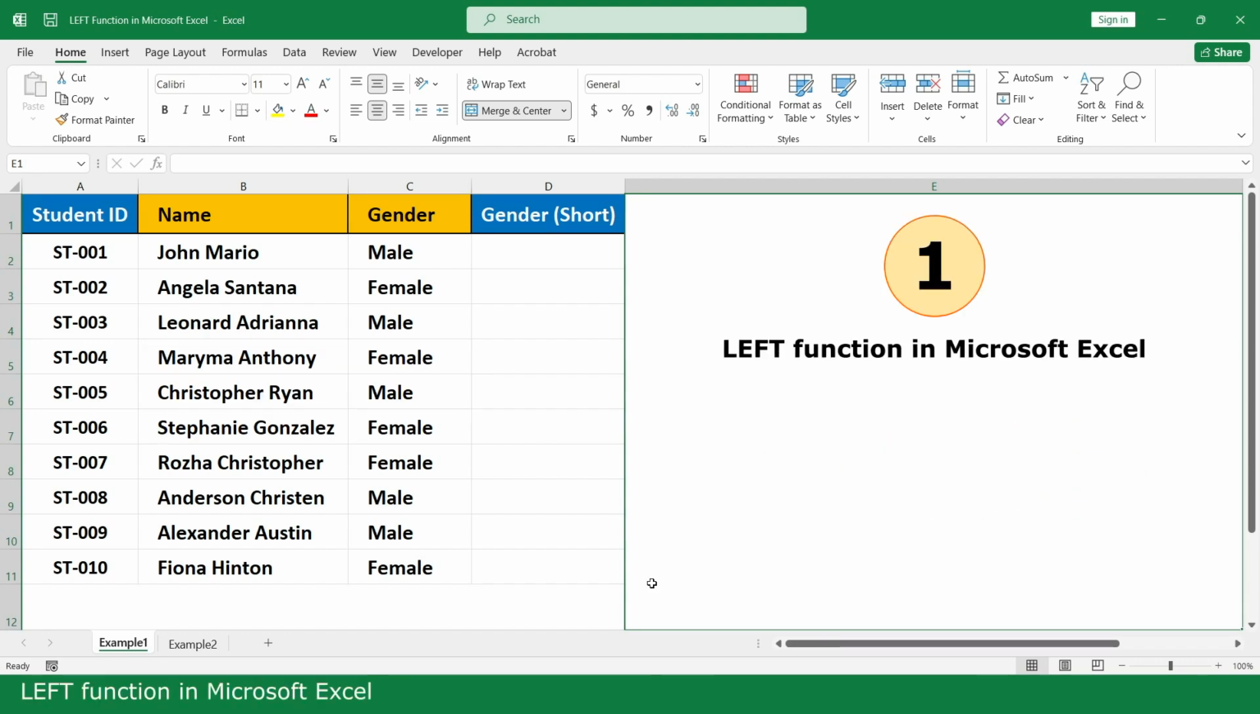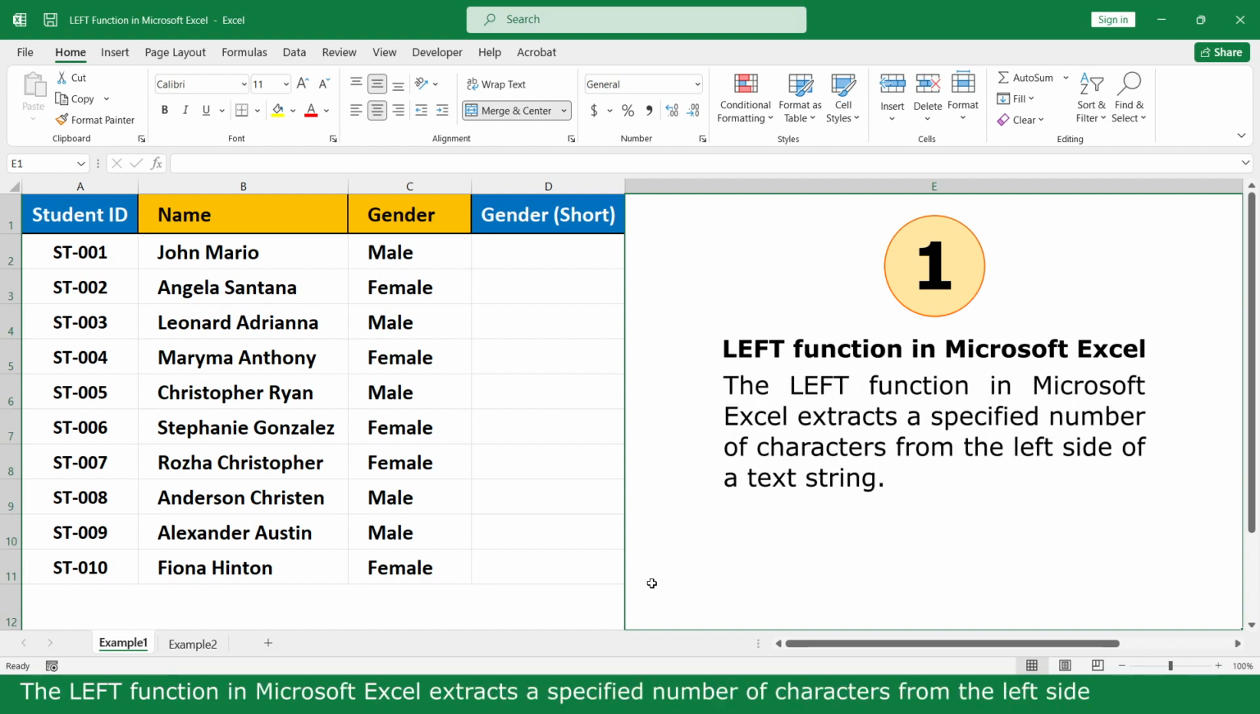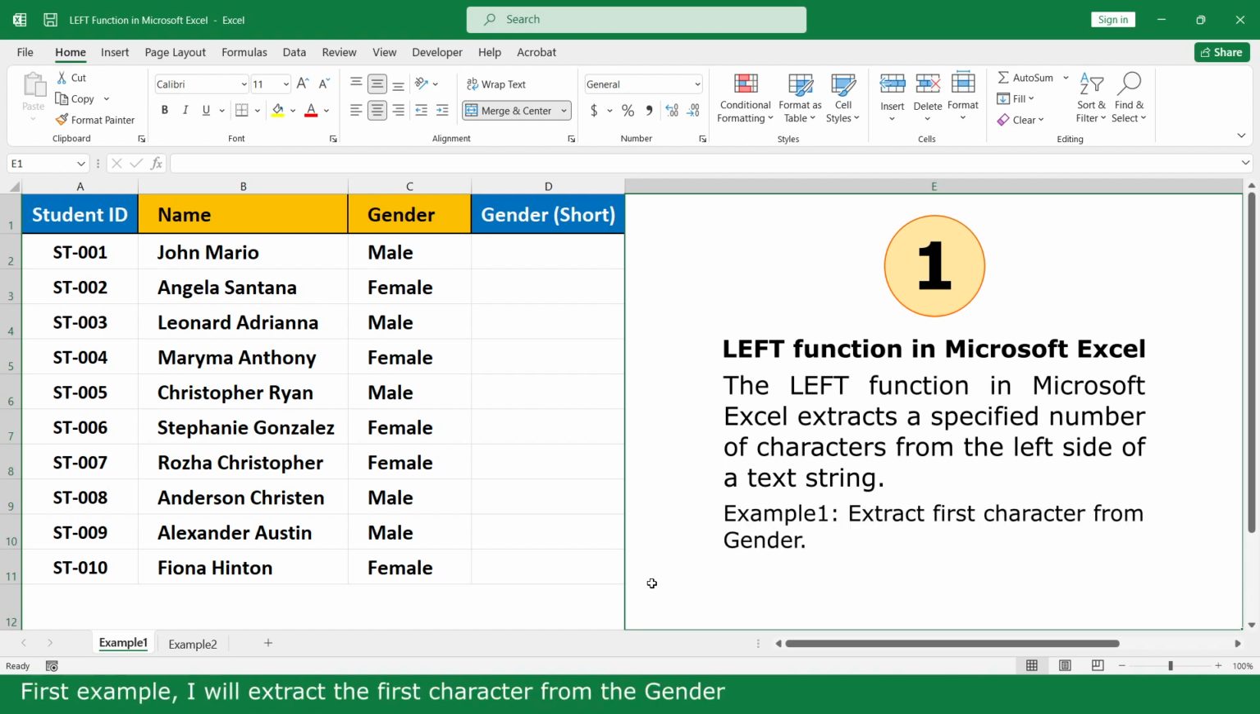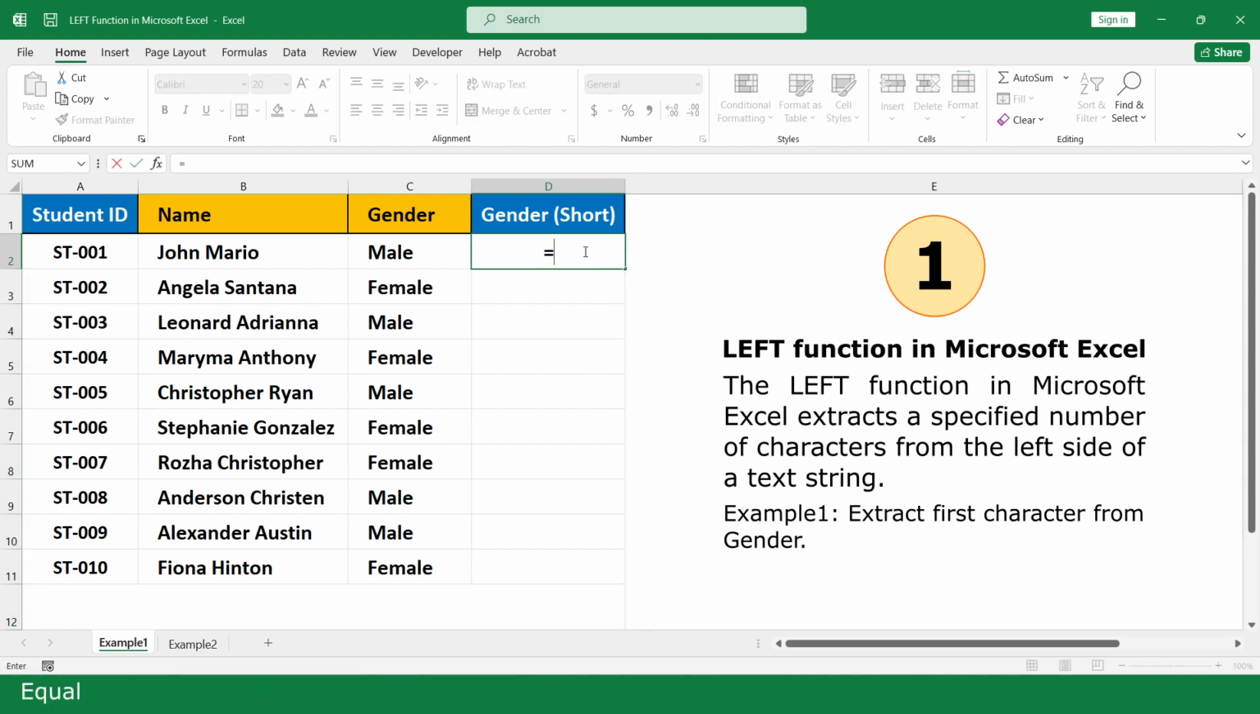Left function in Microsoft Excel. The left function in Microsoft Excel extracts a specified number of characters from the left side of a text string. I have two examples. For example, I will extract the first character from the gender. Equal left function.